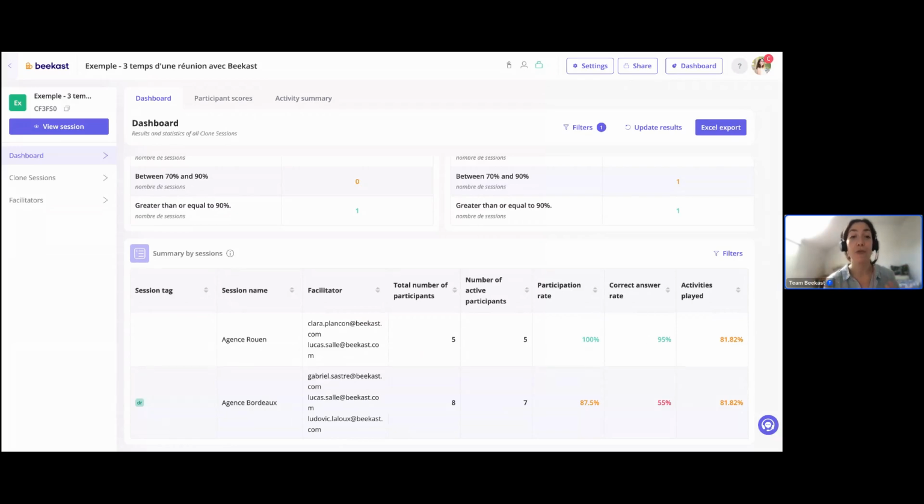So as you can see, for my first session, for the Rouen agency, the session went really well. I think that we can easily say that the training was a success, just because in terms of evaluation, we got a 95% correct answer rate, which means that the individuals who were assessed, my participants, understood the training session, they went through the activities, and they all got a really high success rate. So they got the right answers. Whereas for my Bordeaux agency, I can see that only about 55% of my participants got the right answer.